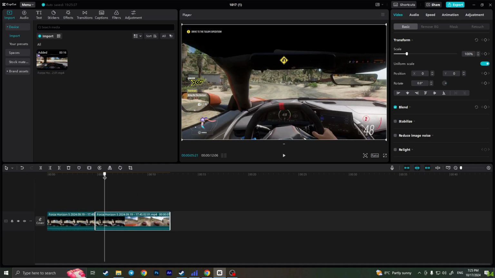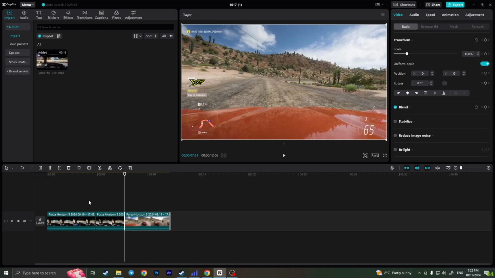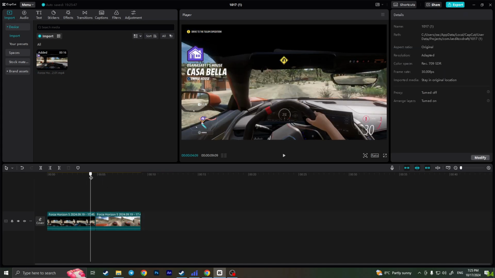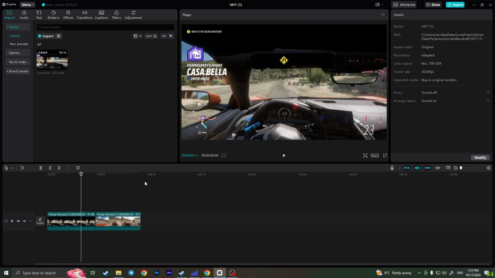And also we can choose the part of the video and remove it. So for example, I will split once again right here, and if I select this part I can click on delete, and now I'll have the video without this part. And basically that is it. That is how you can trim video in CapCut PC.